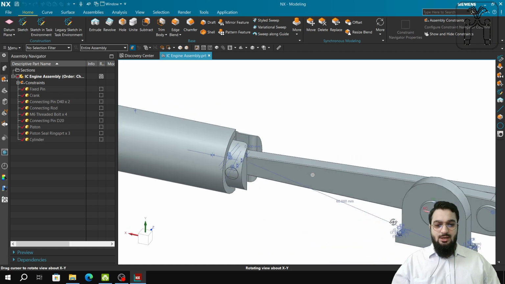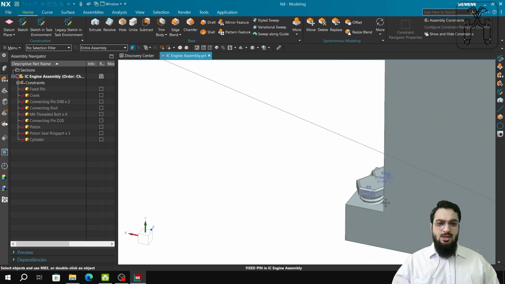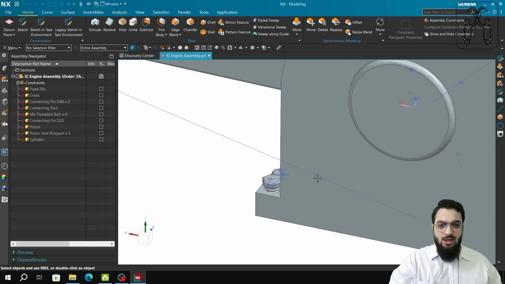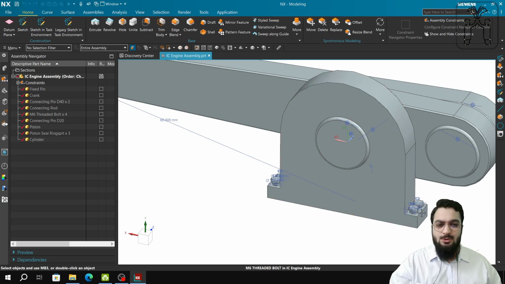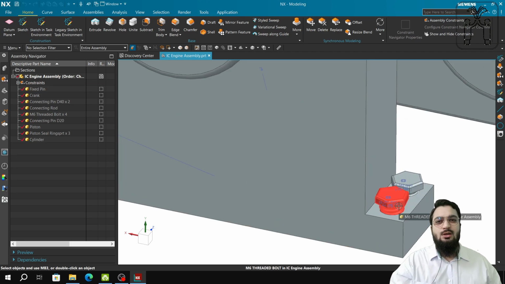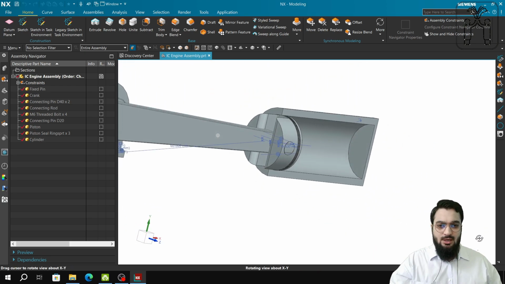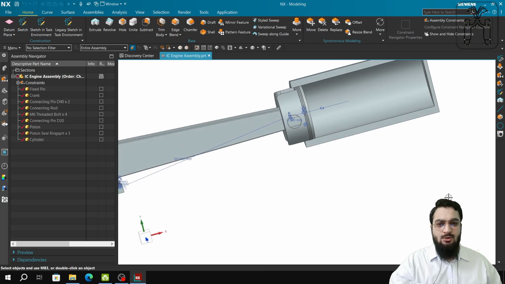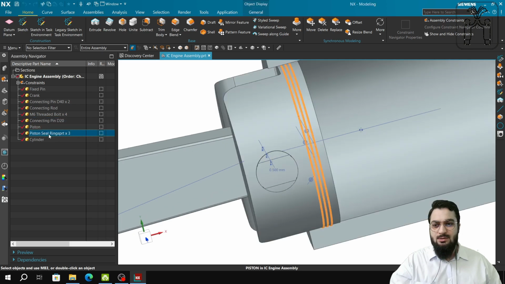I'll just rotate it, and you can also see that the fixed pin has been clamped on the body, which might be either the body of the vehicle or the frame, for demo purposes, with the help of hexagonal screws. Now we come to the connecting rod, which is connected to the piston with the help of a connecting pin.